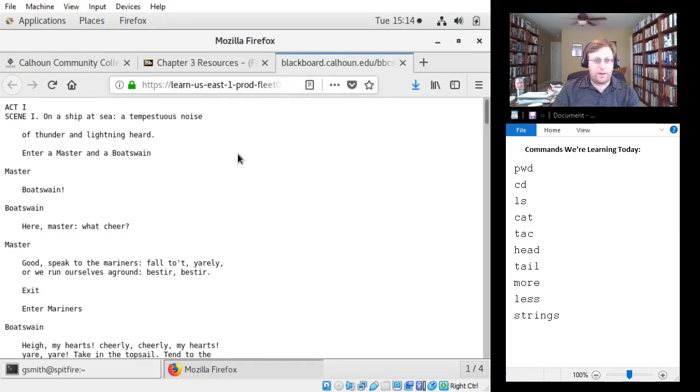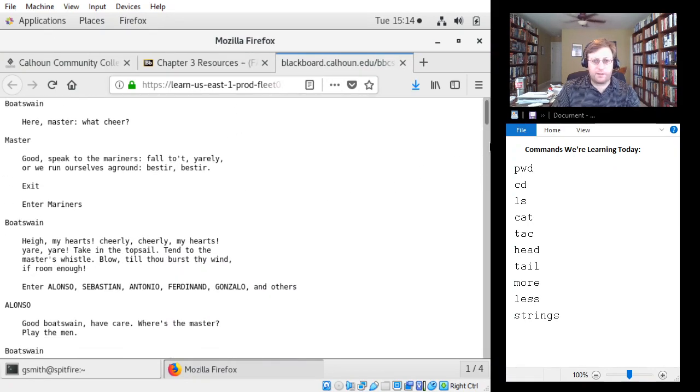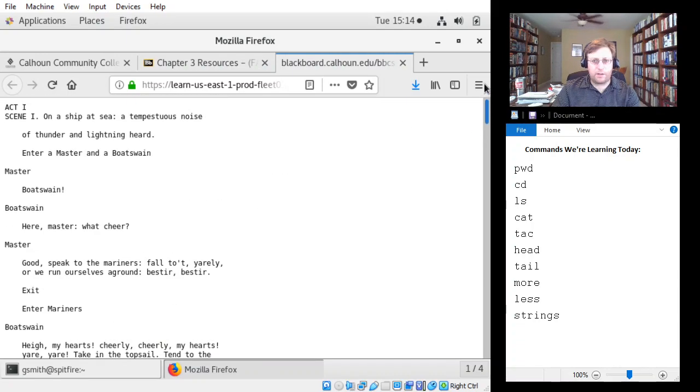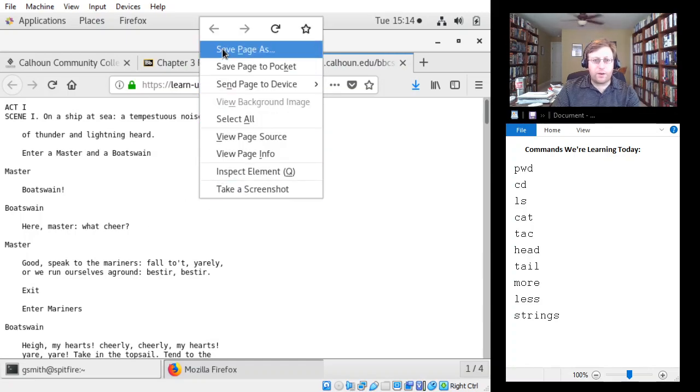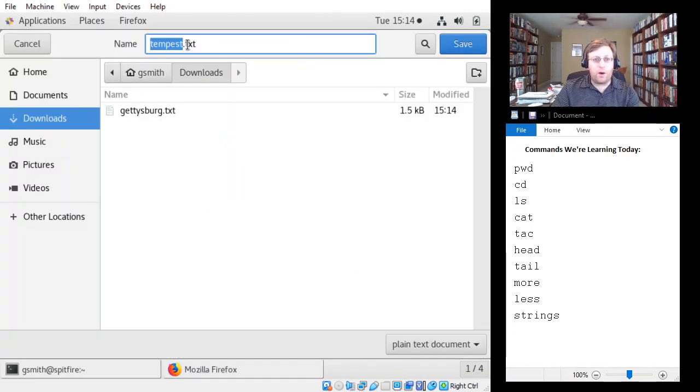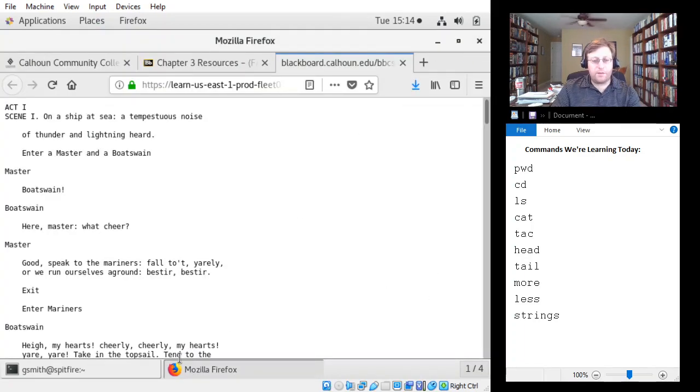And then this, I believe, is one of the Shakespearean plays. I've forgotten which one. I should probably know this. Let's see if we can go ahead and save this one too. And oh, it's the Tempest. So there we are. And for what we're going to be doing, we could actually use any text file that we wanted to, including some log files on the system.